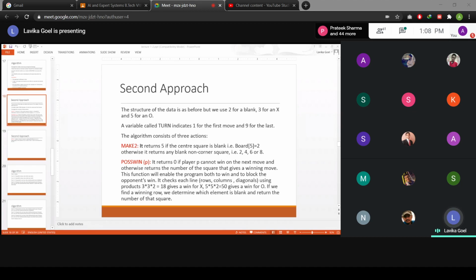So in that case, you can try to block the opponent's win. If you cannot win, so if it returns a 0, that means you cannot win. So in that case, you will try to block the opponent's win. How will you try to block the opponent's win? You can actually use the possible win function for the opponent player also. And if the opponent player is winning, then that will return the winning move for the opponent's player. So what you do is you go to that winning move of the opponent's player. In that case, you will fill yourself in that position where the opponent wanted to fill himself.